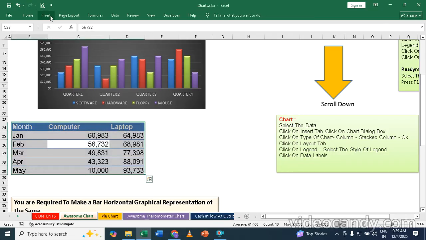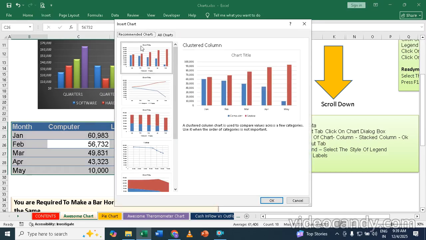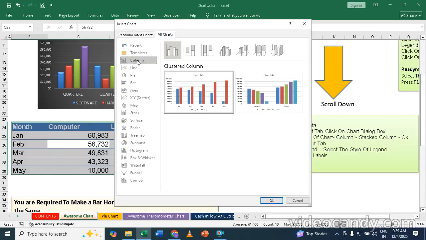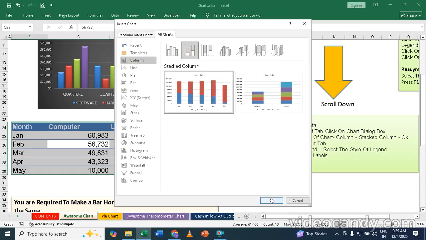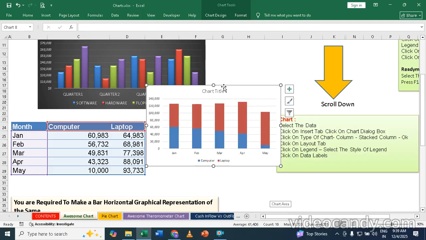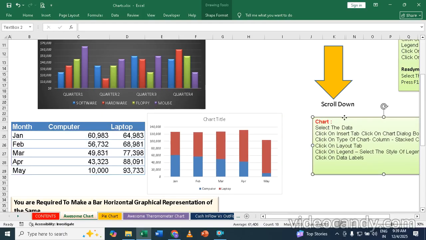So for that, what you should do is, again I'll come here, Charts, All Charts, Column, and instead of clustered you come here, stacked column. This is how the graph should look. See, this blue color is your computer sale and that maroon color is laptop sale. So how much sale was done in that particular month, it is going to show you. So if I say OK, I should get my graph like this. See, this is the graph that I'm looking for.